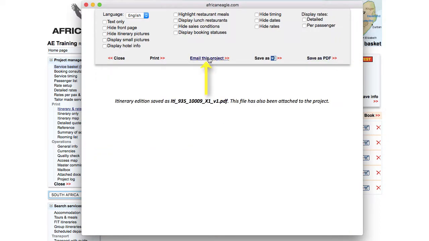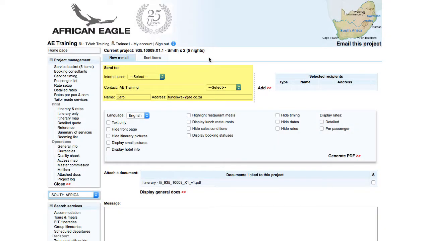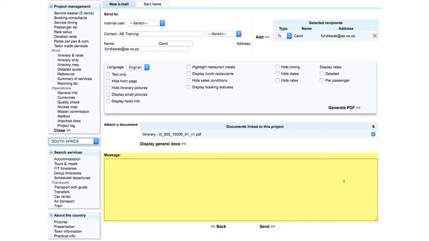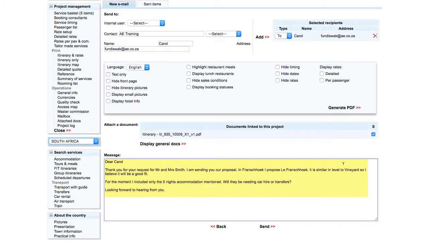Then click Email this project. Select who it should be sent to, for example the client contact Carol, and add. It will be automatically copied to you so you do not have to select yourself. Select the version of the itinerary to link. Enter the message to be displayed in the cover email, for example, Dear Carol, thank you, etc. The email will automatically be signed with Sincerely Yours and your name, so you do not have to type that.